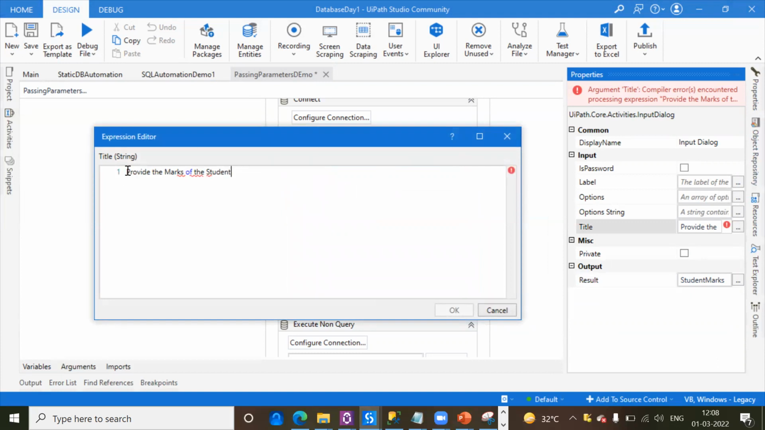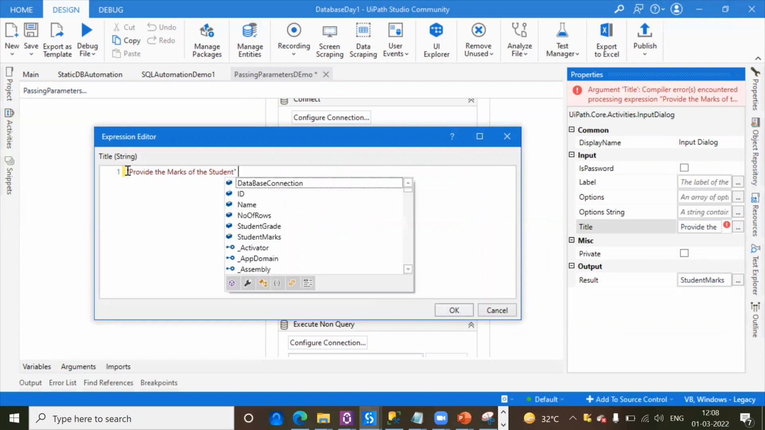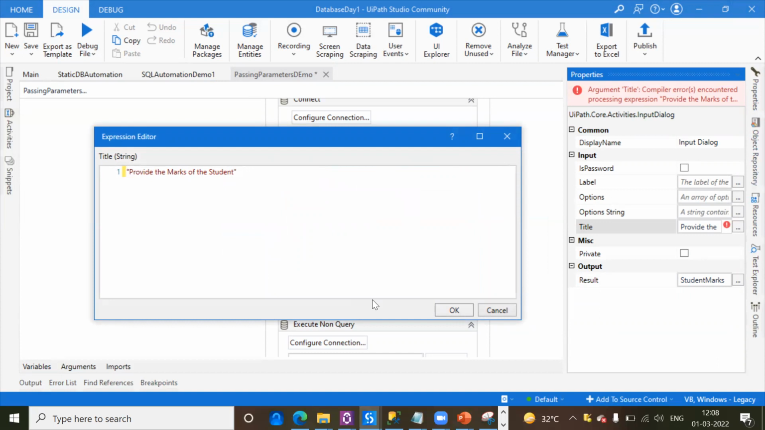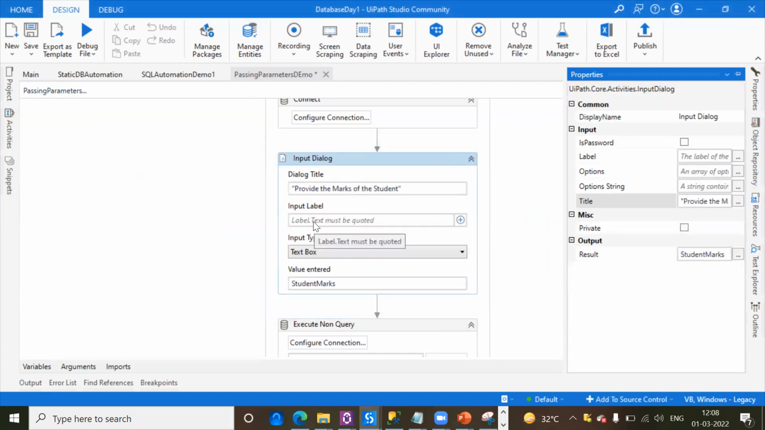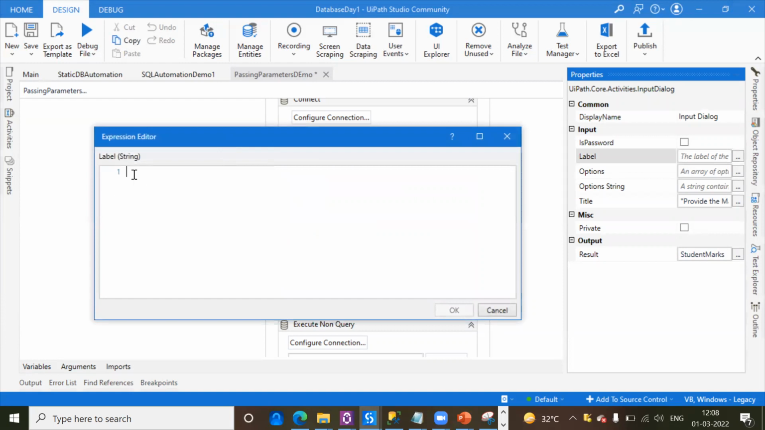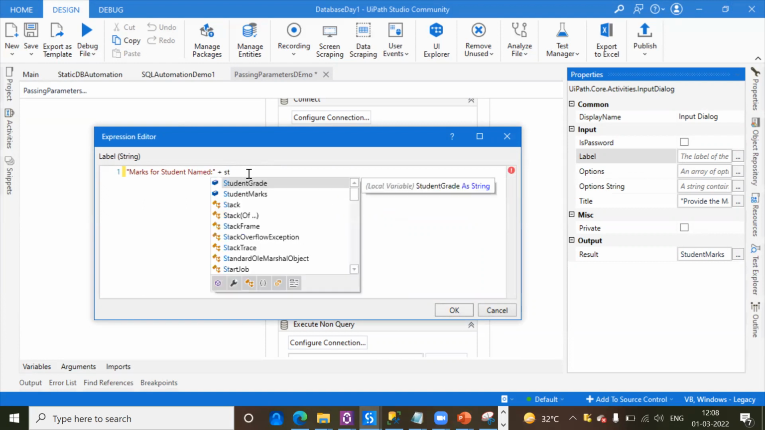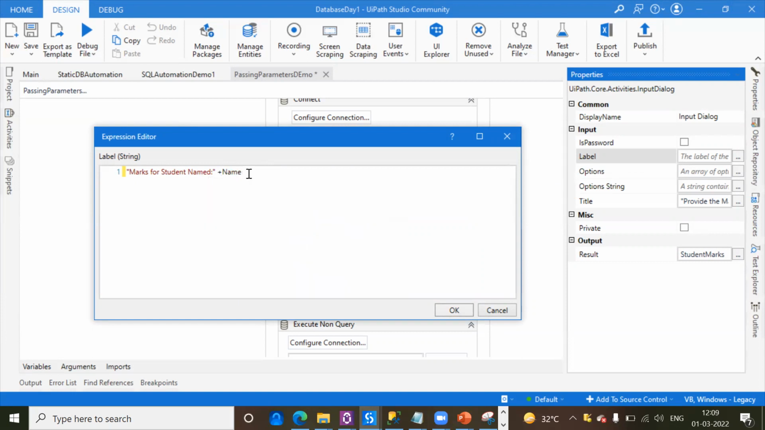So what you can do to make it a little customized, provide the marks of the student, right? This is just the title, and the label here, I can provide the label. This is of type string, right? So, marks for student named. You can just provide the name of the student, whatever the name of the student. Okay, and just say okay.